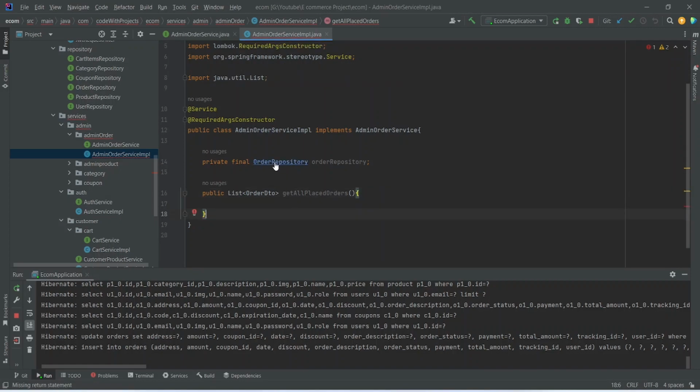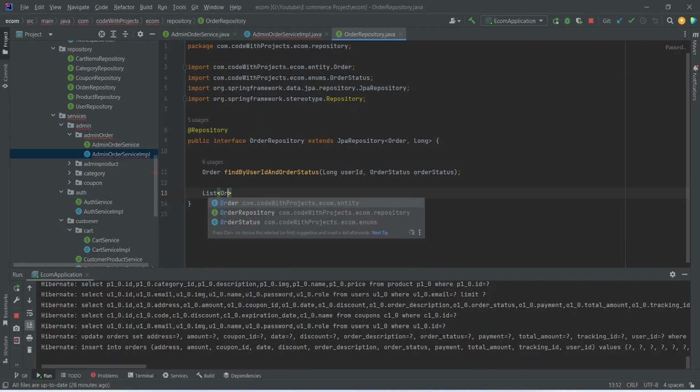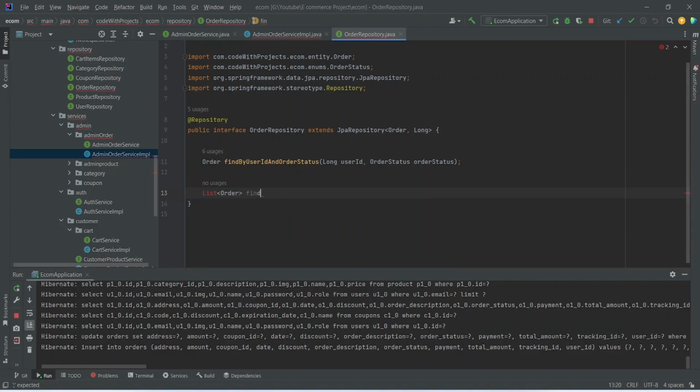And now let's go to our order repository, and here we need to create a method which will return list of orders, and we need to write a query as find all by status in. So this method will return all the orders for the array of order statuses, and in the params we can pass a list of order status, and we can name this as order status list. Now let's import this list class here.